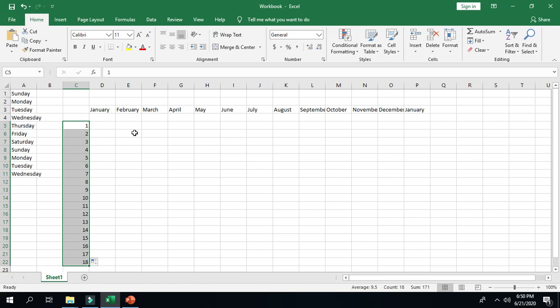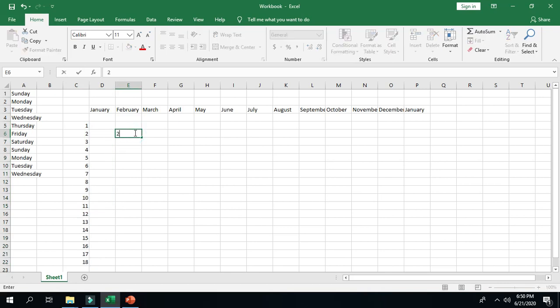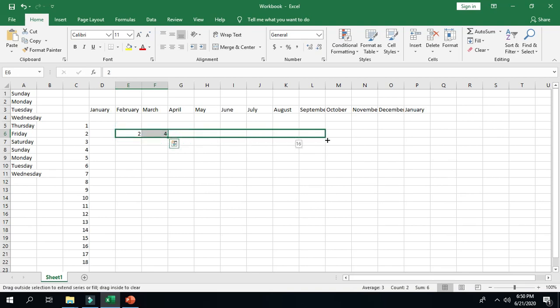Suppose you want to write the even numbers. So we will write the first two even numbers, that is 2 and 4. We will select these boxes, then we will move the mouse either downward or to the right side. See, Excel will automatically complete the even series for us.